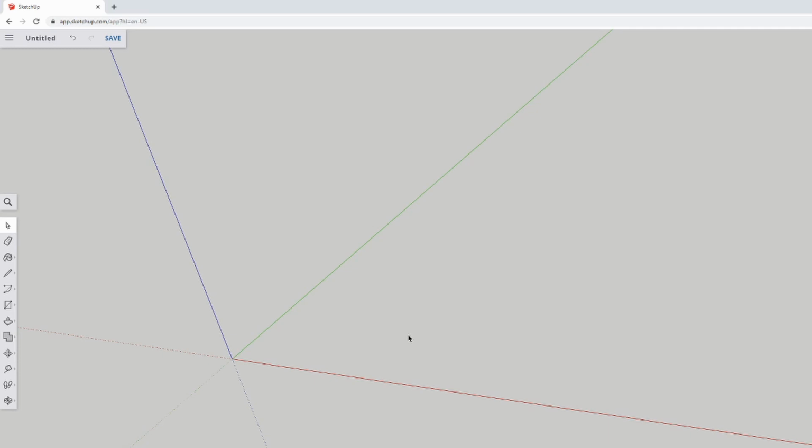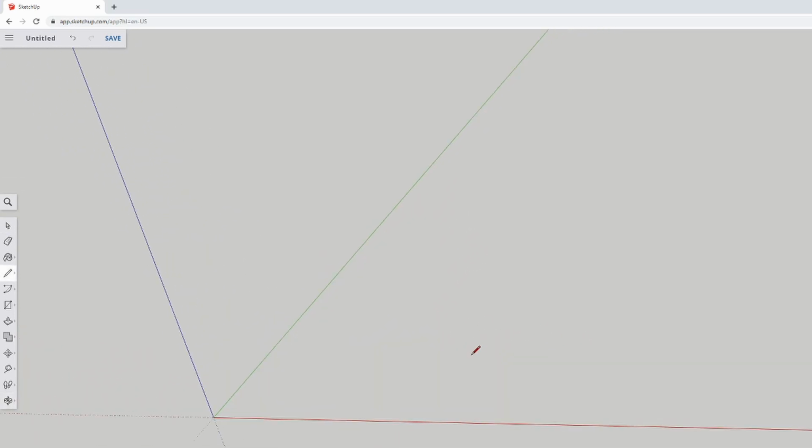So hopefully, like I said, you find this useful and helpful. Let's go ahead and get started on creating a first piece. So what I'll do is I'll go ahead and select the pencil icon, and I'll zoom into a component.